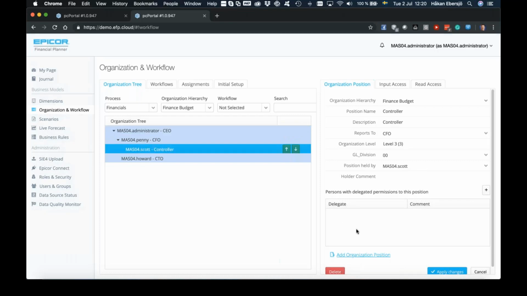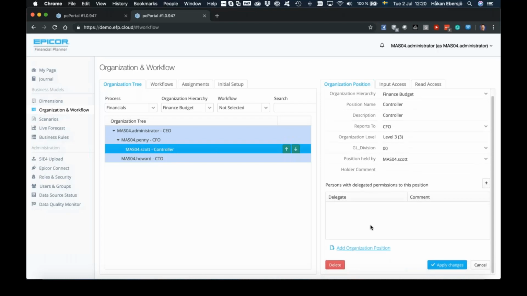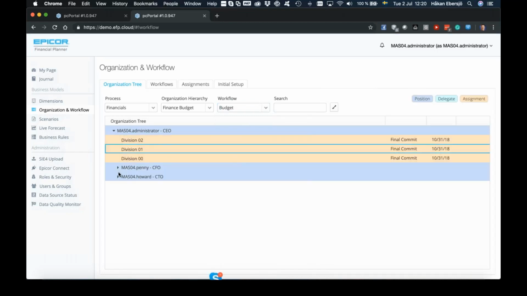So if the controller is leaving, I can delegate all the tasks of the controller to someone else just by adding another user and delegating it. And then they will inherit all the access rights and everything else directly. And if I look at the workflow, I can see all the assigned tasks within that.